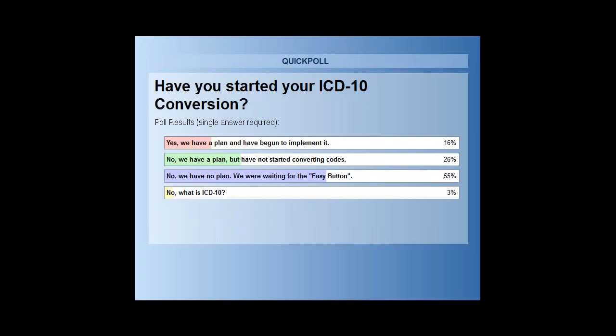Fantastic. Okay, you can see we have 16% of our customers who have got a plan, they've discussed it, and they've actually started to implement it. 26% of our customers have a plan, but they've not started it yet. And 55% of the customers say they have no plan, and they're waiting for that easy button, waiting for the easy way to do it. And of course, that's what we're going to talk about today.